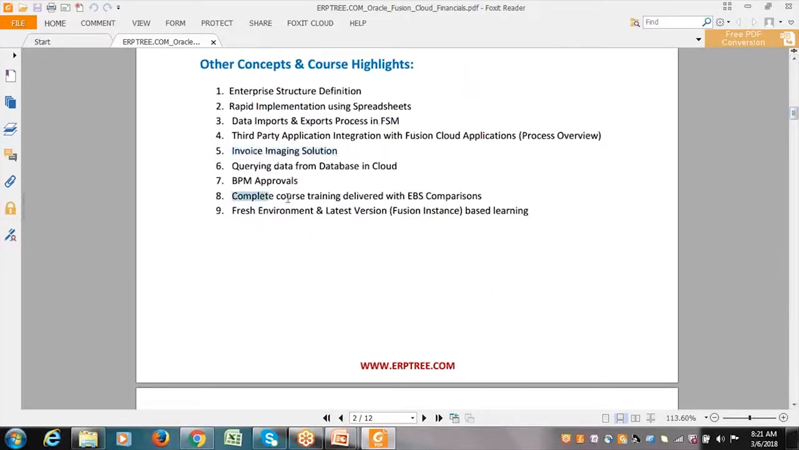And again, this entire course training would be delivered by comparing with the EBS. Whatever we are going to discuss, we will be discussing with the EBS comparison. Like we'll talk about how we have it in EBS and in the Fusion. This is the way we do it. This is how it is the same or different, and how it's different. These points will be covered for everything. Whatever we are going to see in the Fusion, definitely we will be comparing with EBS. That's how we'll be going through this course.